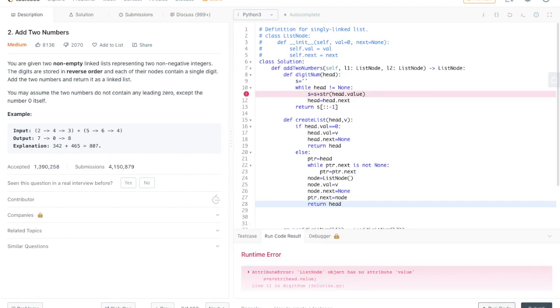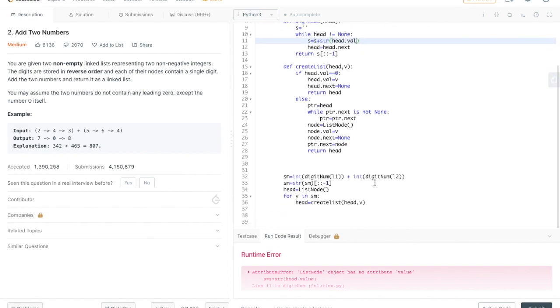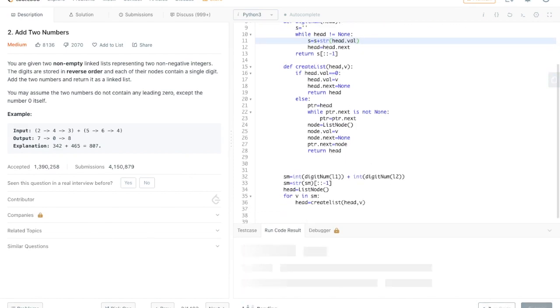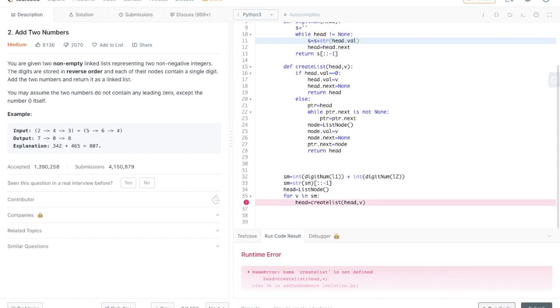So you can see here we are getting error. List node object has no value. It is having val here. We have to write here not value, val. Again, let's run this code. Again you can see here name create list is not defined. We have L in capital.